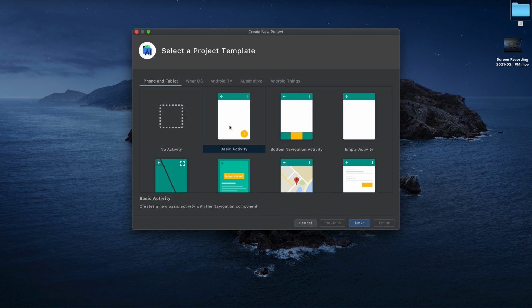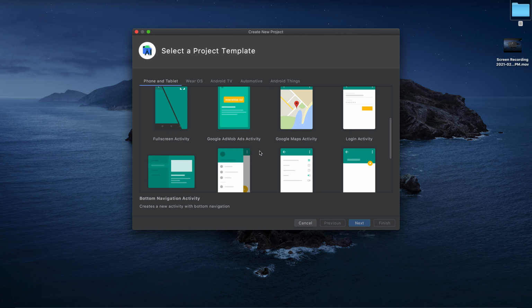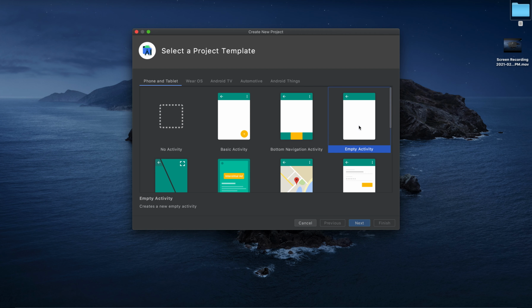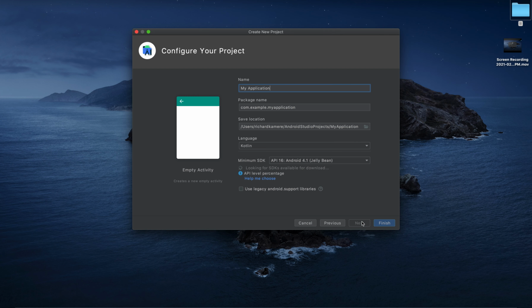You can choose between different templates provided by Android Studio by default. So we have a basic activity, which provides a button, and an empty activity. We have bottom navigation activity, full screen activity, Google AdMob Ads activity, Google Map. In this tutorial, we're just going to create a basic application that has an empty activity. So select empty activity and click next.